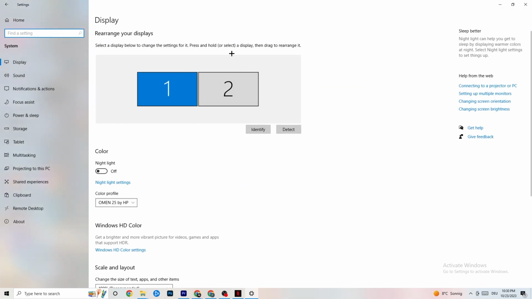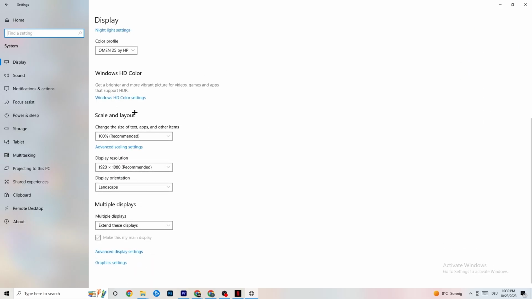I want you to identify your main monitor. So if you have two monitors, it matters. You need to identify it. If you have one monitor, it doesn't really matter because there's only one. So you identify it, scroll down, go to scale and layout, where you can see change the size of text, apps, and other items. You need to change it to 100% as recommended.